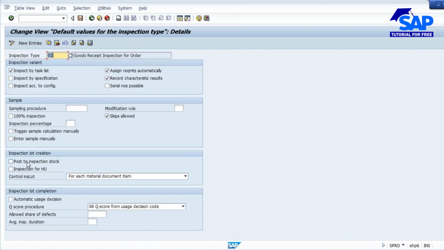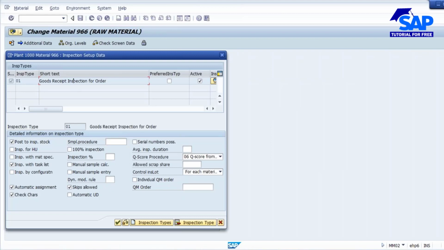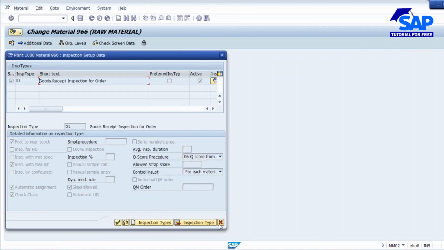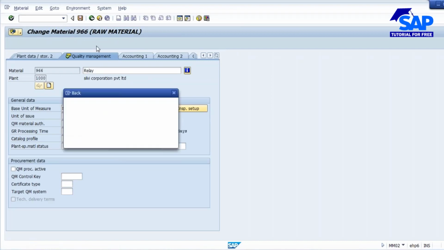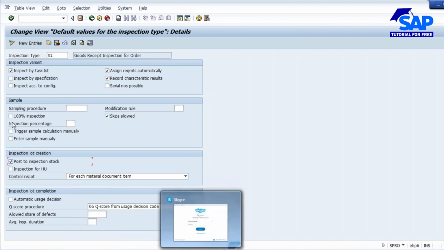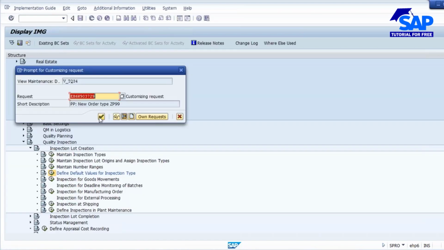Of course, here the post inspection stock indicator is deactivated. Suppose it will allow us to delete it. Let us check. It will not allow, I think. Okay, not a problem. Those indicators will come from here, all the indicators. Which you want to default and which you don't want to default, you can do it over here. Okay, so I am saving it.